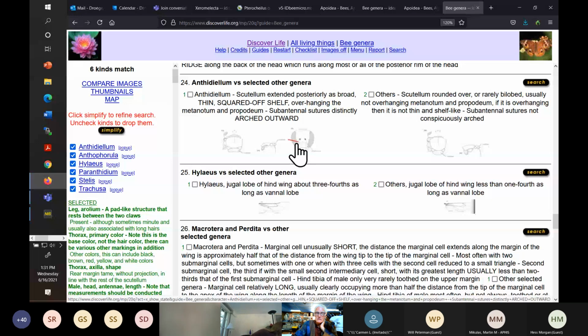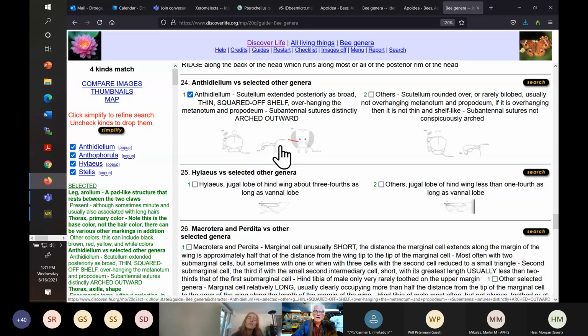But right now, we're only down to 4. So what that's done is gotten rid of or separated Anthidiellum from only 2 others in our list. And the reason for that might have been that based on the original identification guide, we already had made decisions prior to this that divorced Anthidiellum from these other species here, which are distinctly different.